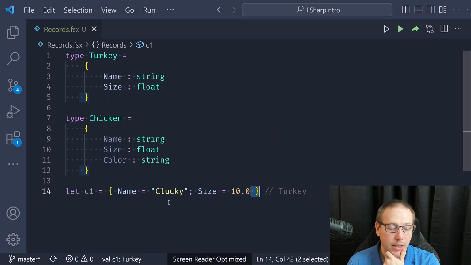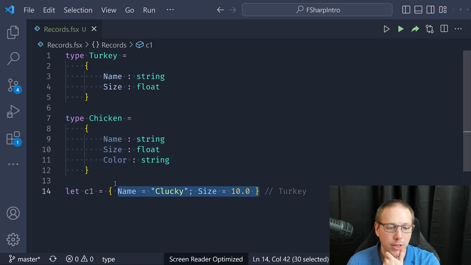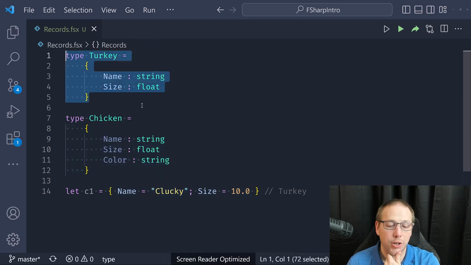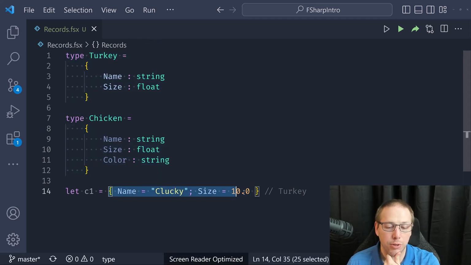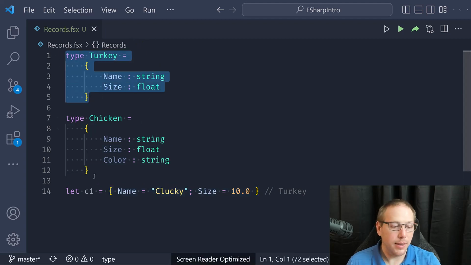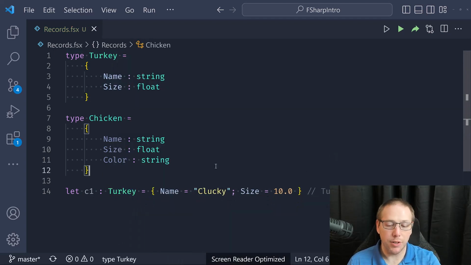And so the compiler's like, well, chicken's a bust because this record declaration does not have a color field and chicken has color. So I'm going to keep going up to see what I find. And then what it finds is turkey. So it knows by the structure of this record declaration that, hey, this must be a turkey. Again, we could also put a hint in here saying, hey, this is definitely a turkey.